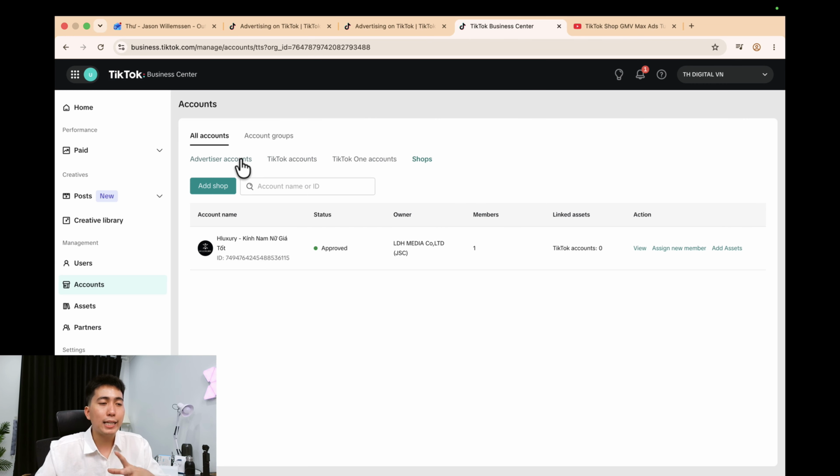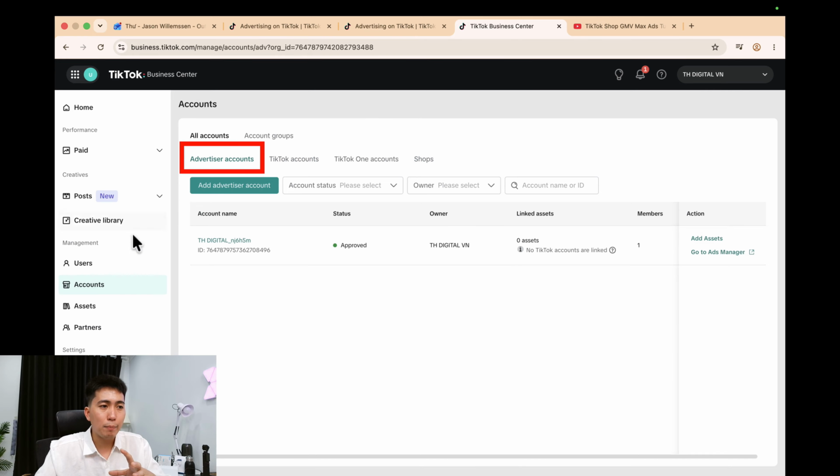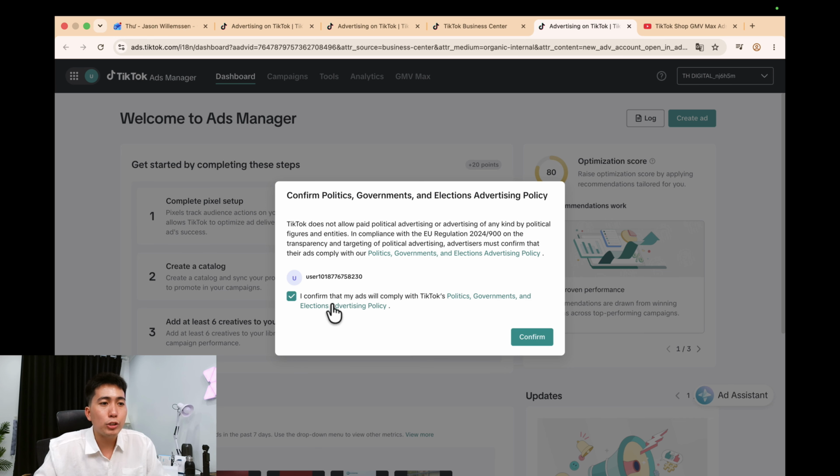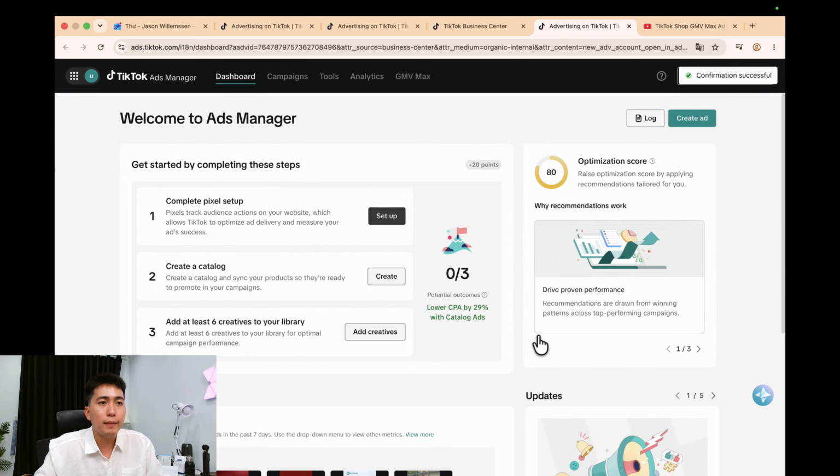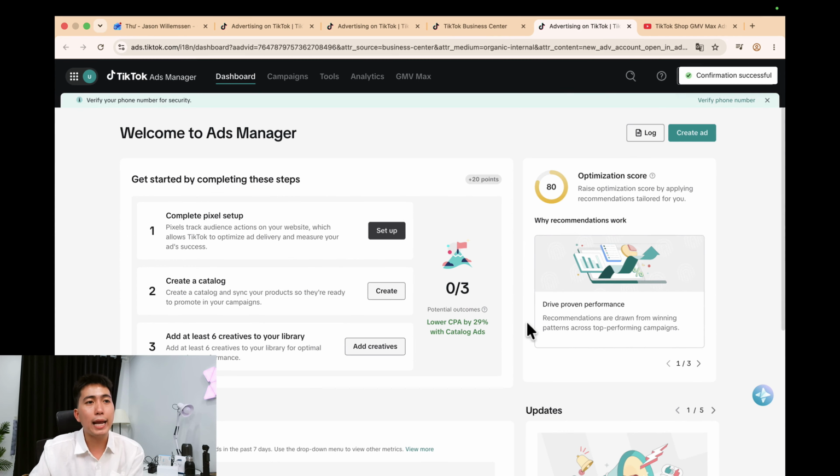Now go to the advertising account section here in this account menu and then go to the advertising account section. Then click on the button that says Go to Ad Management Center. Next, click on the Terms and Conditions box and press the Confirm button. Now you will proceed to create a Gmail Mark ad as follows.